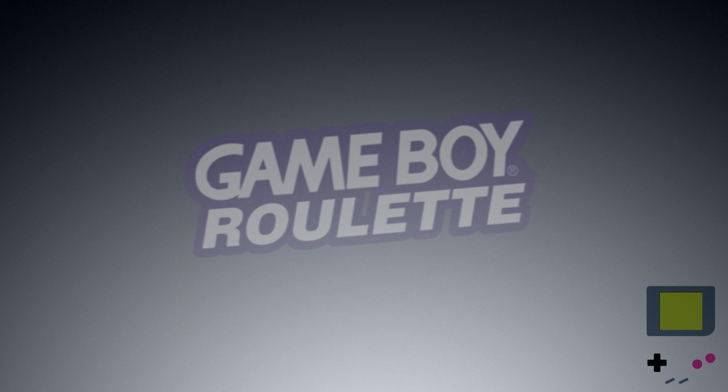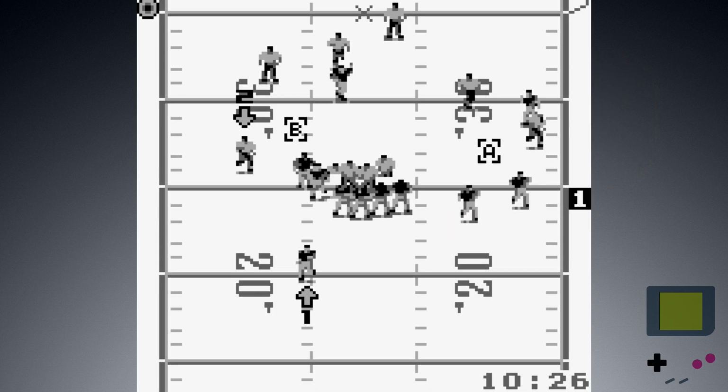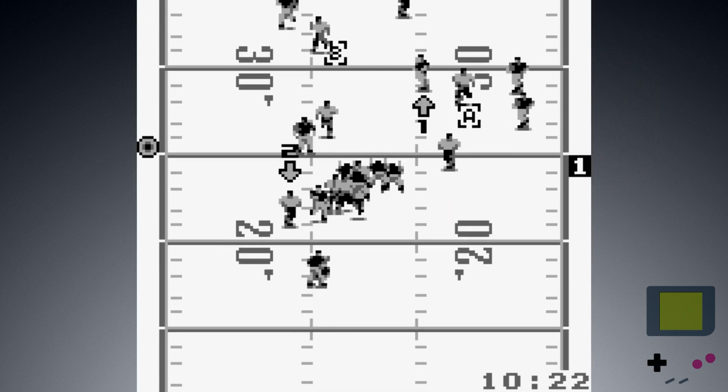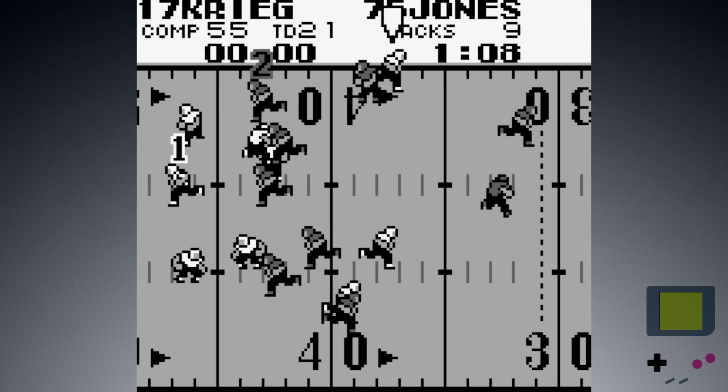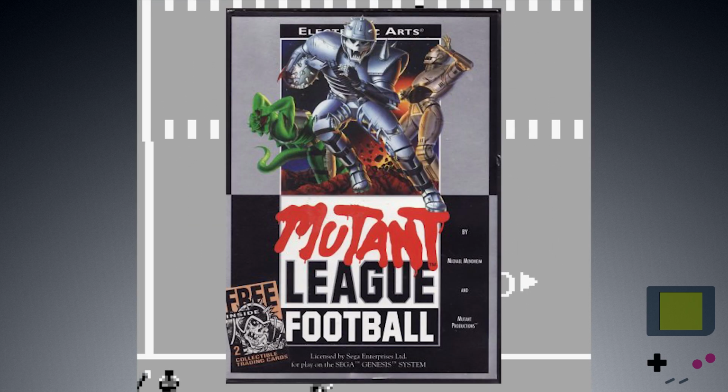The problem is, I think I ran out of ways to talk about Game Boy football games 4 games ago. Some of them do football well, some of them do it poorly, but for the most part, they follow the same general mechanics. After all, it's a bit hard to really change up football gameplay without getting mutants involved.